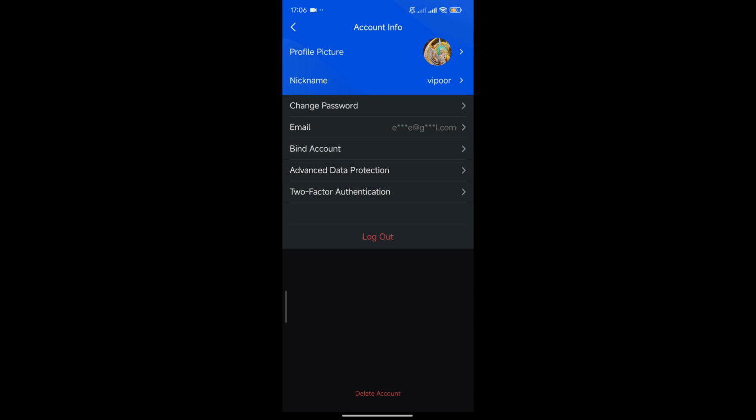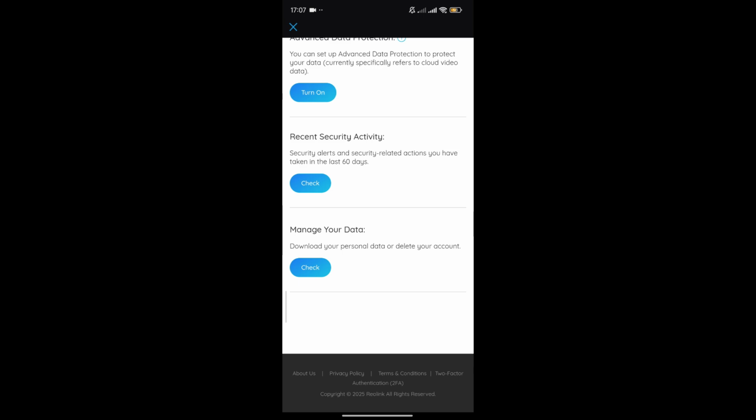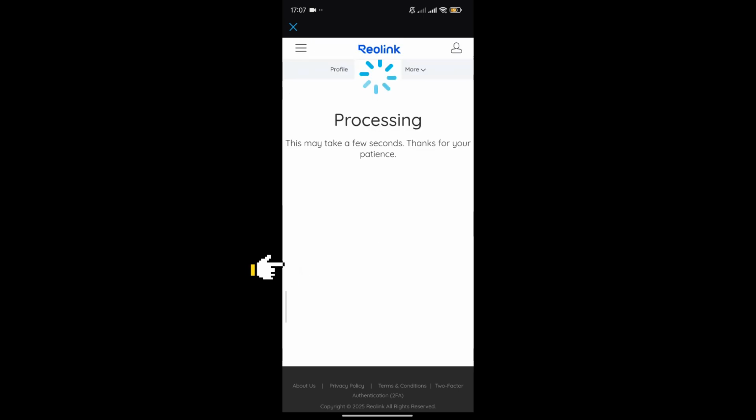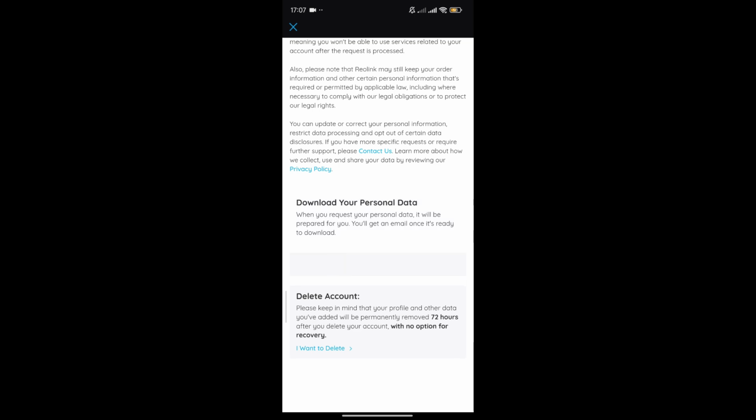Once you've selected your profile, here you should be seeing two-factor authentication. So simply select two-factor authentication right here, and once you're on it, you should be directed to a small browser of Reolink. So scroll all the way down until you see manage your data. Just simply select check right here, and once you're on it, you can just scroll down a little bit until you see download your personal data.